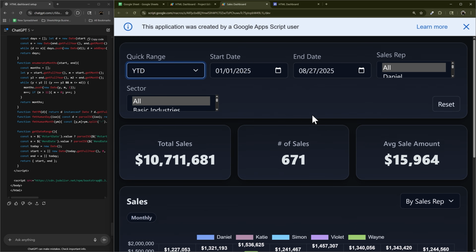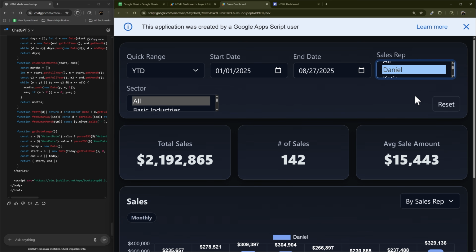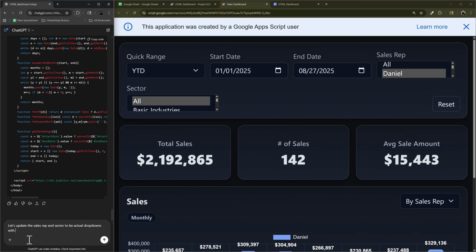And so basically what we would do at this point is go through with ChatGPT and then massage each section we want to update. So for example, if we want to change these, these aren't super intuitive. I wanted a drop down where I could pick them. And so let's update the sales rep and sector to be actual drop downs with a checkbox to select the reps or sectors we want to display. And so we'll label that as change number 1.